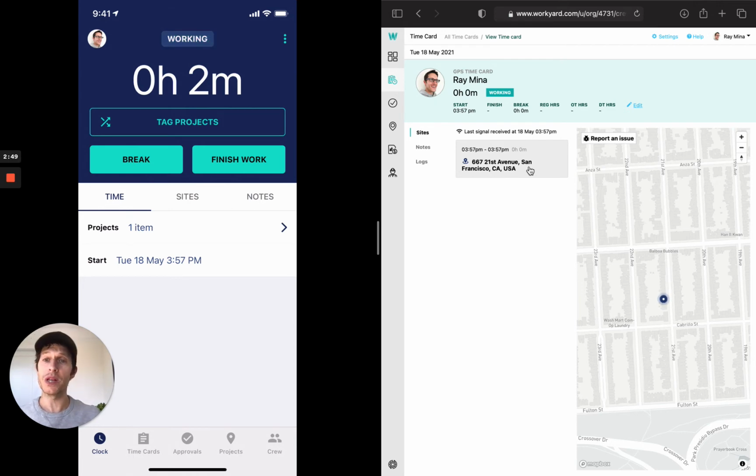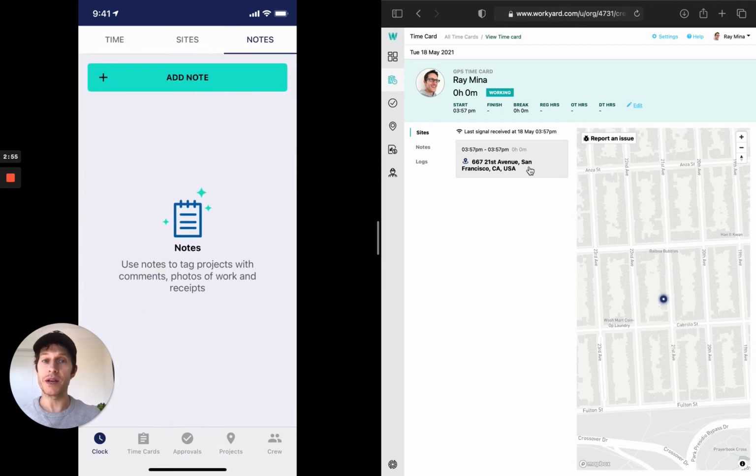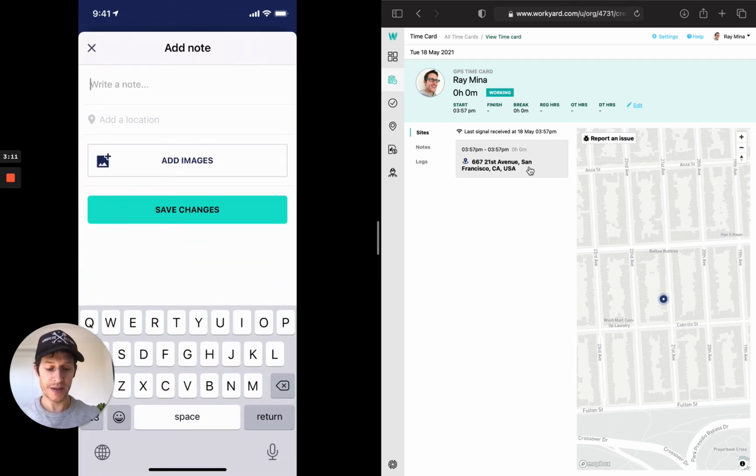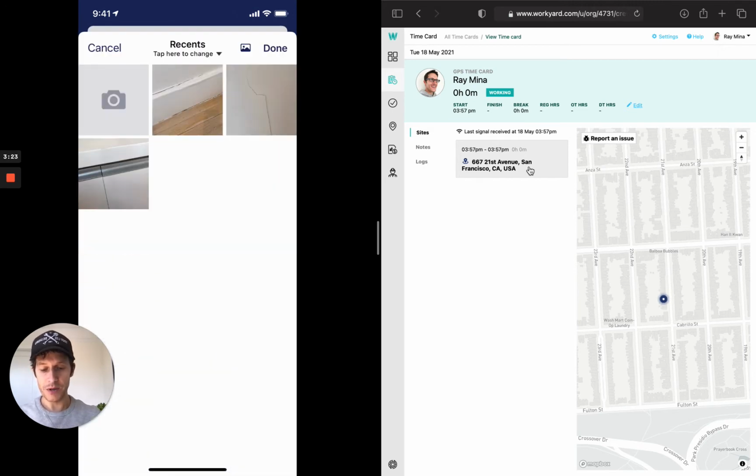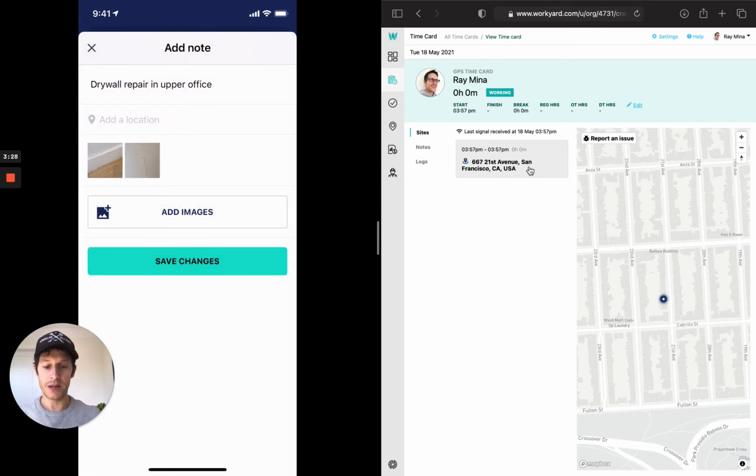The other thing that's really, really handy is we have a note section in Workyard. Some people love to do this because they want to get rid of paper receipts on the job, and so they can take a photo of a receipt and attach it directly to a time card for reimbursement. Some people also really like to use this as a way to update progress on a particular project as well. So I'll do that in this case. So I'll just call out the drywall repair in the upper office. And you can even add images. I've got a couple images of my issue here. And then I can save those and add them directly to the time card.